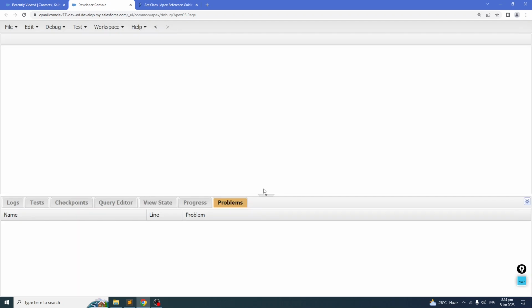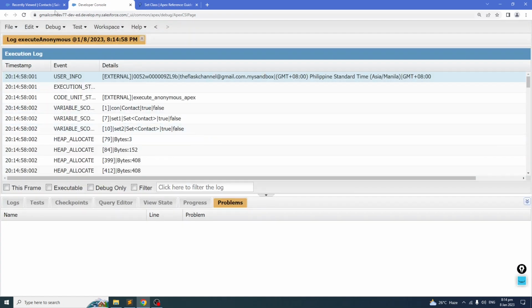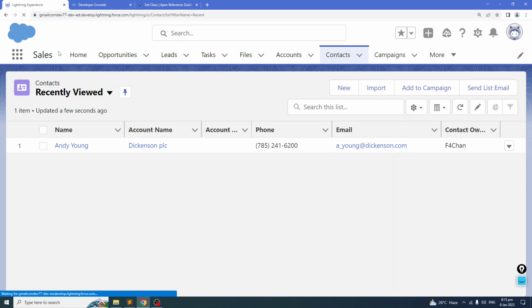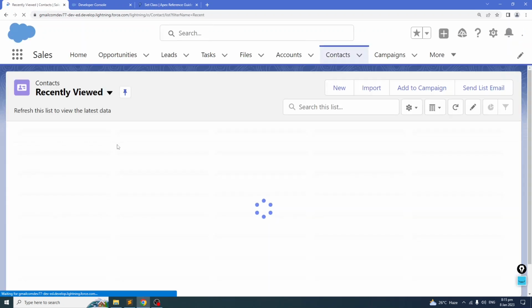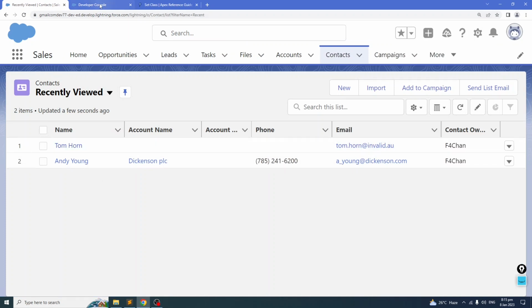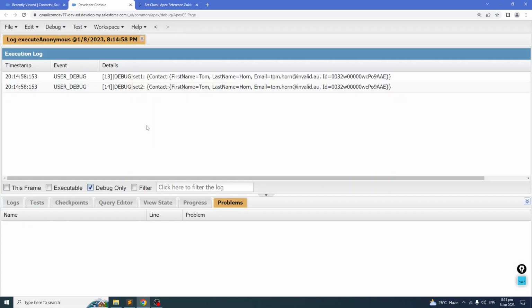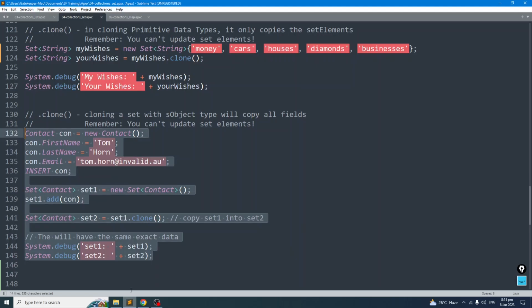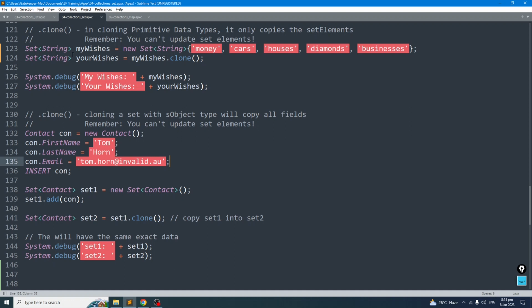So let's just execute the code first. Hopefully there are no errors. Okay, and then refresh the recently viewed contact list. Should be getting the Tom Horn right there. And then the result. So both set 1 and set 2 contain the same exact data. All right, so not much drama in the clone. Those are the things that you can do when it comes to set. All right, next up, I'm going to be showing you how to actually extract values from a set. So stick around, guys. Thanks.